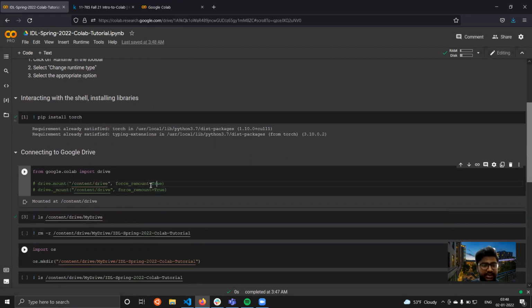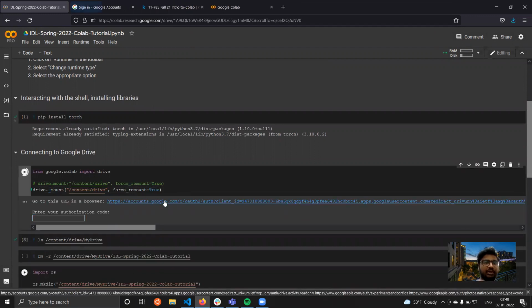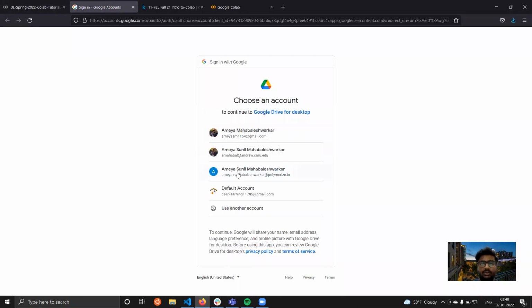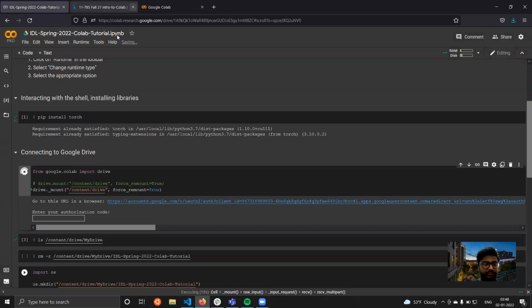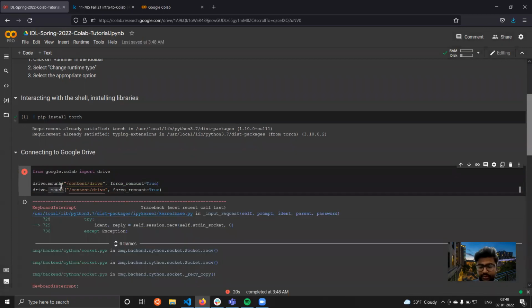Alternatively, there's an older version of the same command, which comes with an underscore before the mount word. This will allow you to connect your Google Colab to another account's drive. So if you're using a Google Colab Pro subscription on one account, but you have your drive set up on another account, you can use it with alternate accounts. For now, I'll just go with the standard mount.